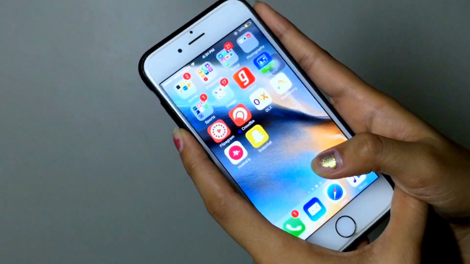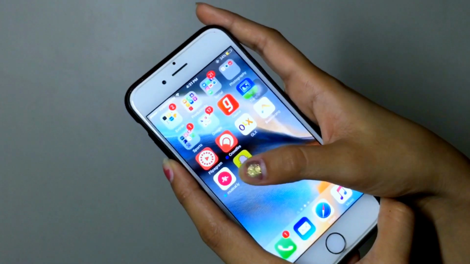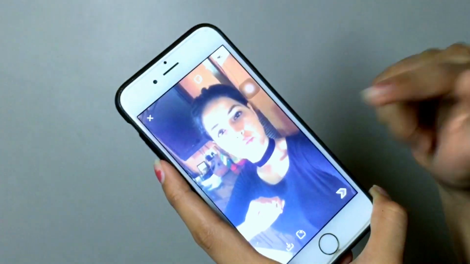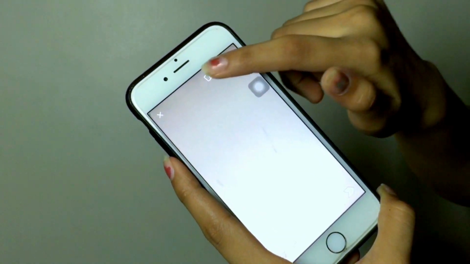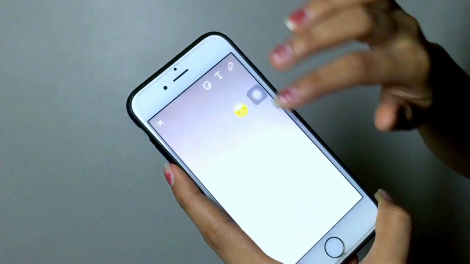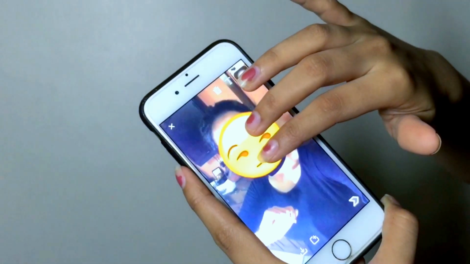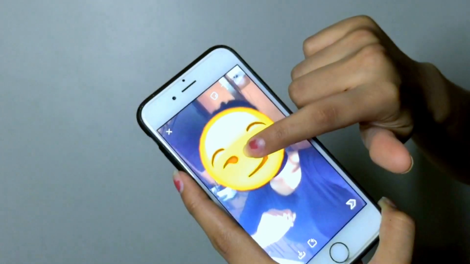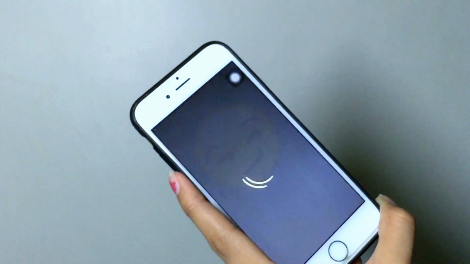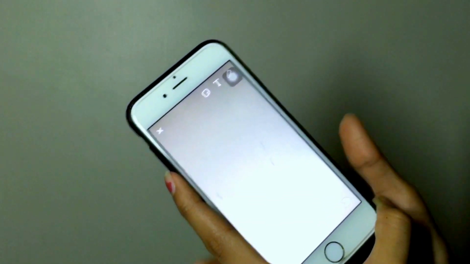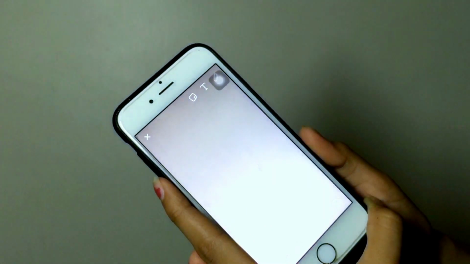Alright guys, so for this you have to open Snapchat and record a video. Now you're going to select this icon on top and select any emoji of your choice, and then place it anywhere where you want the emoji to appear, and just hold the emoji right there. And this loading kind of thing happens, and then you're good to go. The emoji will only appear when your face comes on the screen.